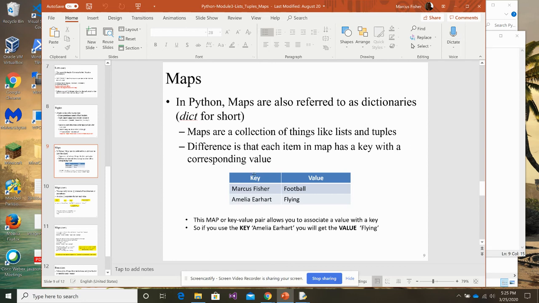Okay, let's look at this table real quick here. In this table, you have this concept of a key, which is this column, and a value. So this is almost like a variable, Marcus Fisher, this key. This key references this value. Okay, this key references this value.